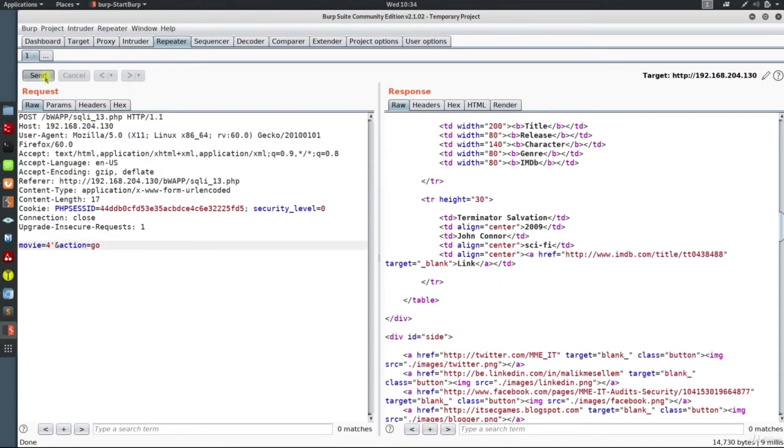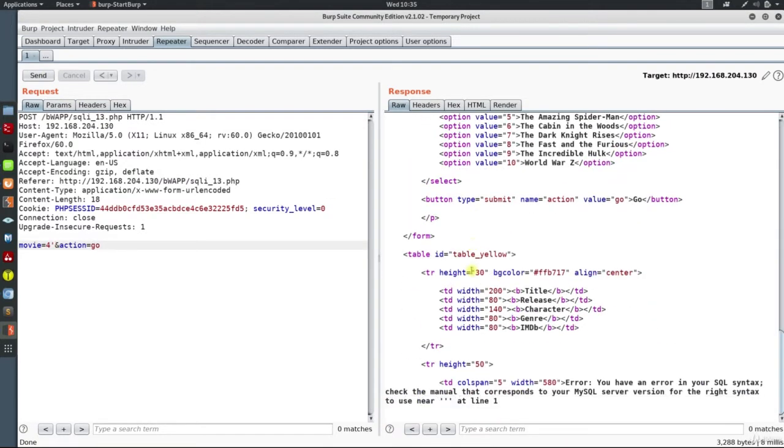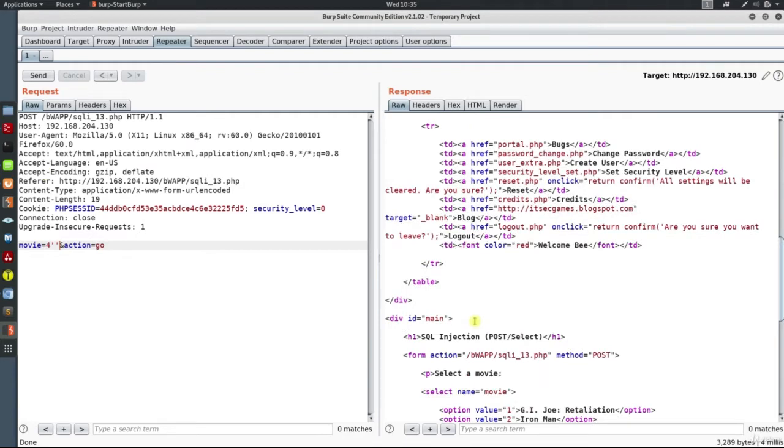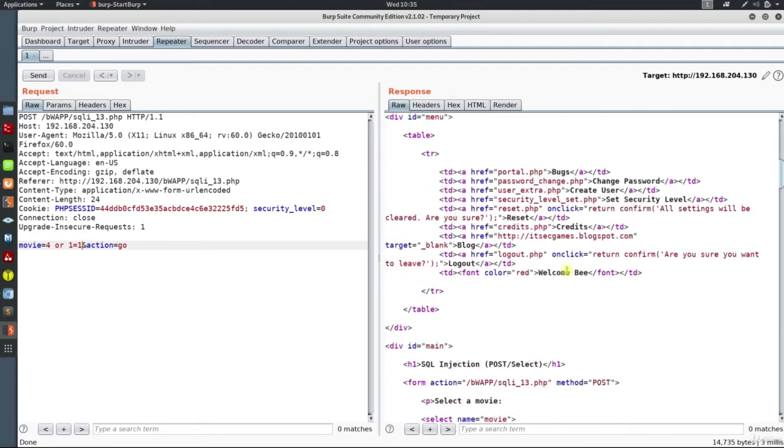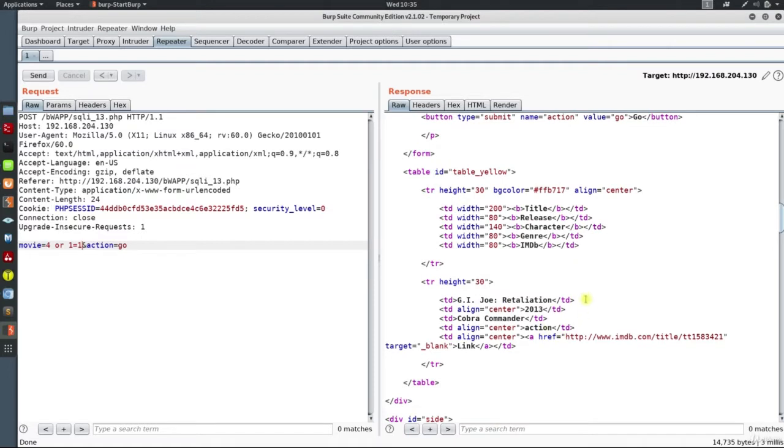So put a single quote, and look, we have a syntax error. Then put another single quote, and there's the same syntax error. Another one. Syntax error again. All right, so I'm going to add a different payload. And this time it works. So I think this movie must be the first record.